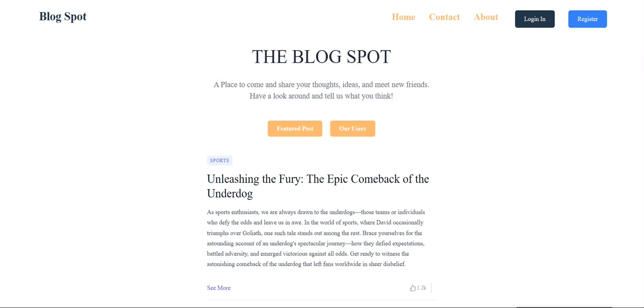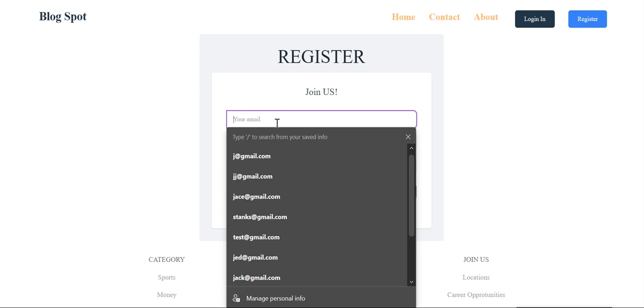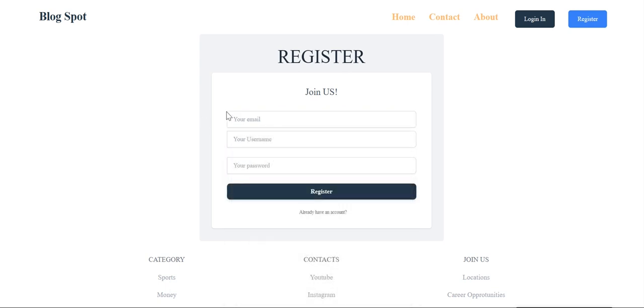Hey everybody, in today's video we're going to build out our register screen for our full stack blog application. Just to take a look at what we'll be building, here's the view of the register page. We just have a simple H2, or a simple header, that says register, the words join us, and the main things are having the email, username, and password listed here.